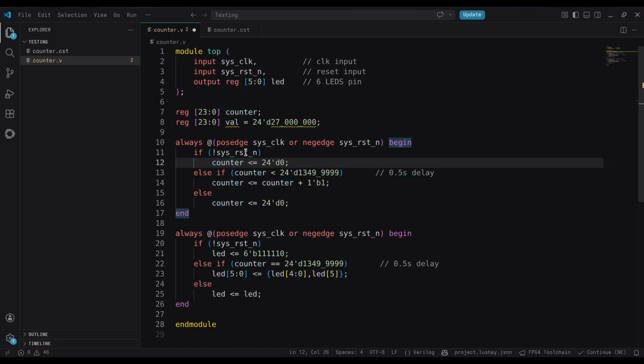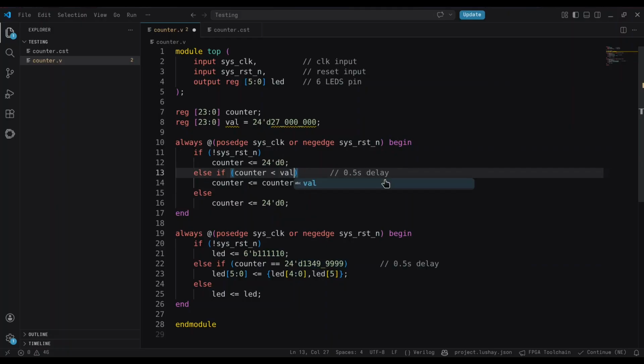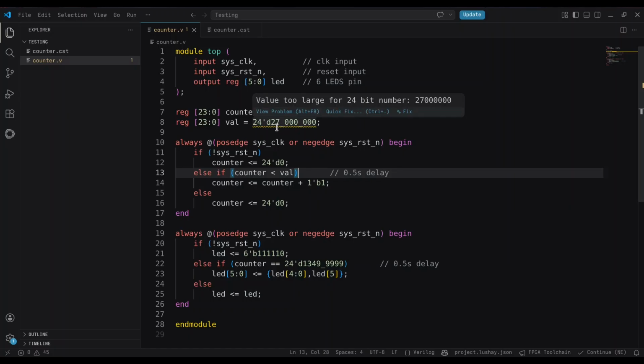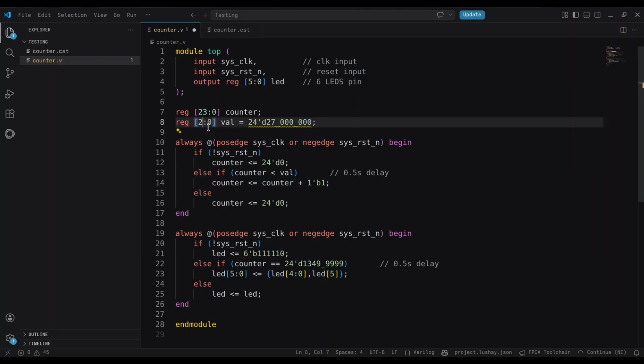Now, in the next part, if the reset button is not pressed and the counter is less than this number, this is the original number from the code, I'm going to change this into variable val. I'm going to save this. Okay, it's complaining. Why? Yes, I have to change this because this number, 1 second, cannot be stored in a 24-bit value. I'm going to change this to 31 bit, so a 32-bit value.